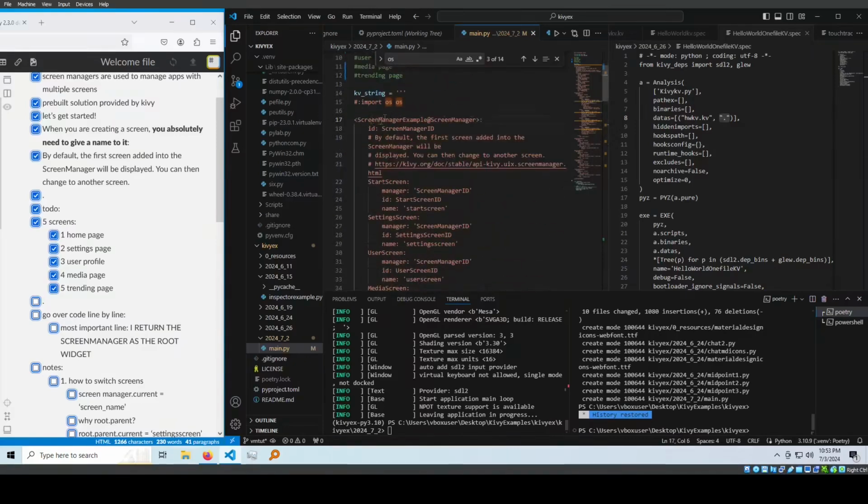Let's go here. Again, ScreenManager example @ScreenManager. All that means is I'm using the base ScreenManager class, and I'm defining a new class around it that's going to be custom, and it's going to be extending the original ScreenManager. Because of this @ syntax, I don't need to redefine the class again in the Python. This ID, ScreenManager ID, and again by default, the first screen added to the ScreenManager will be displayed.